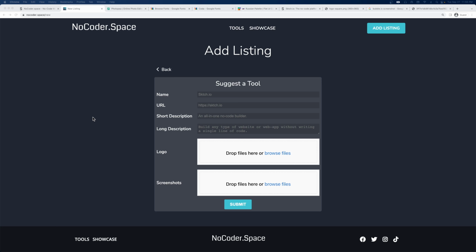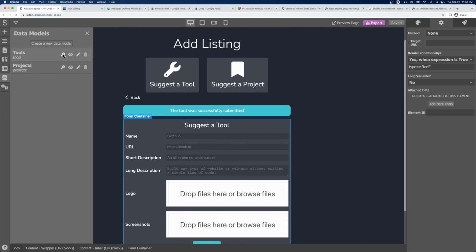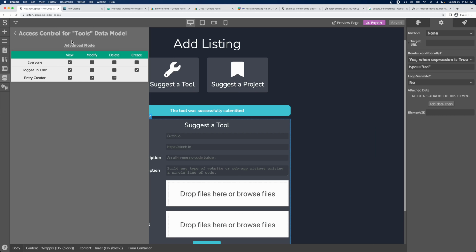Now this is the correct behavior, because if we go back to the privileges section or the access control section of the data model tools, you see that in the everyone row, the create checkbox is not checked. This means that people are not allowed to create new tools in the database. Now if we click on this checkbox, people will be able to create new tools, but they will have full control around their entries. So they could create a published tool.